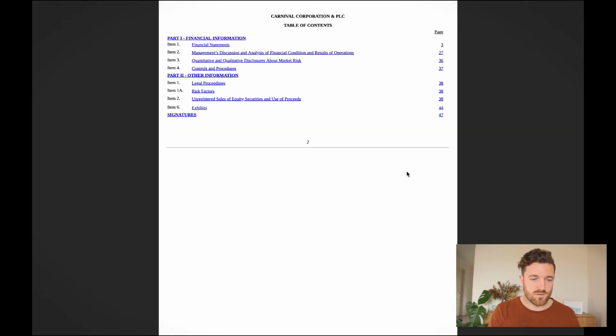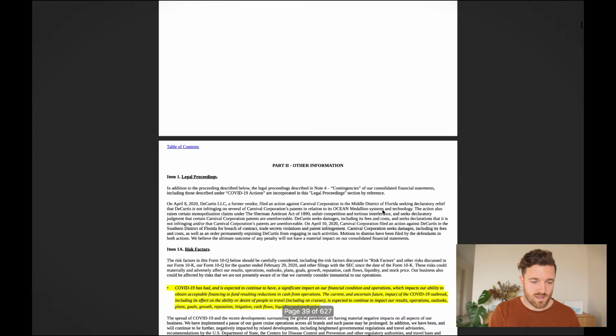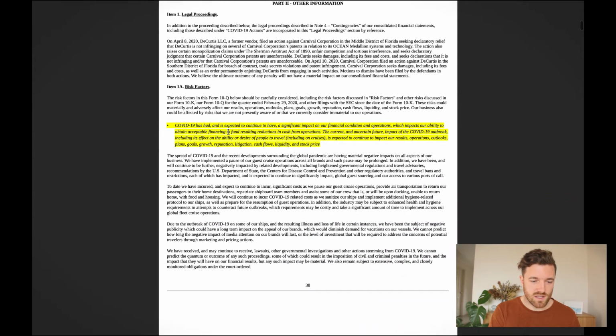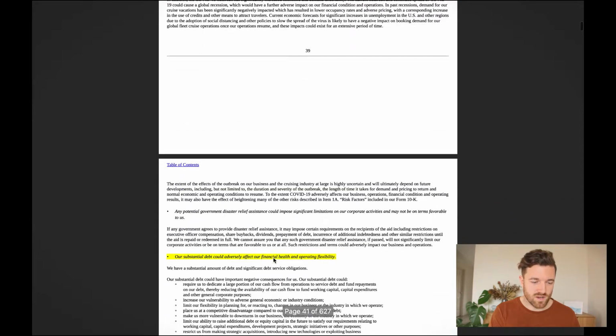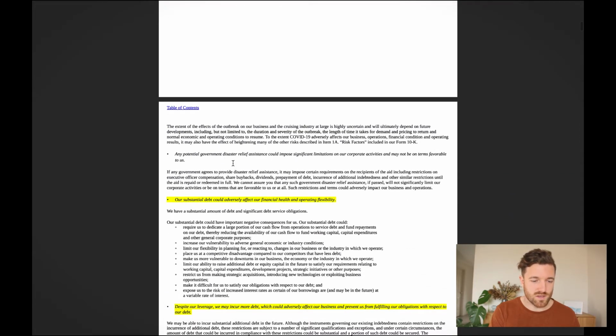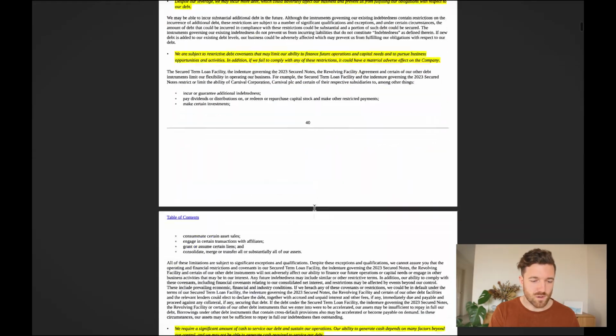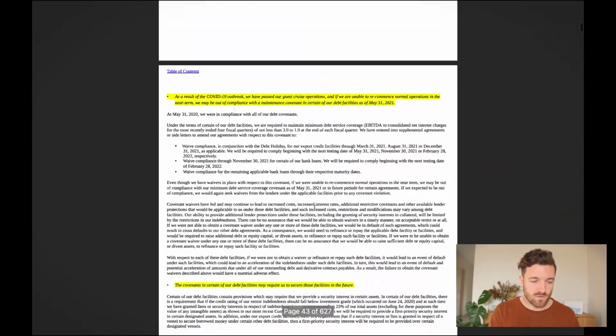All right, so back on the table of contents, let's go through to the risk factors and have a look at that. So here are the risk factors. Here they've got one to do with COVID-19, and they give a brief summary of what it is, and they go into more detail underneath. Then that goes on for a while, and they'll have another one, like here: any potential government disaster relief assistance could impose significant limitations on our corporate activities and may not be on terms favourable to us. So again, that's another one. And then they just keep going through all those different ones, and again, that goes for a few pages.